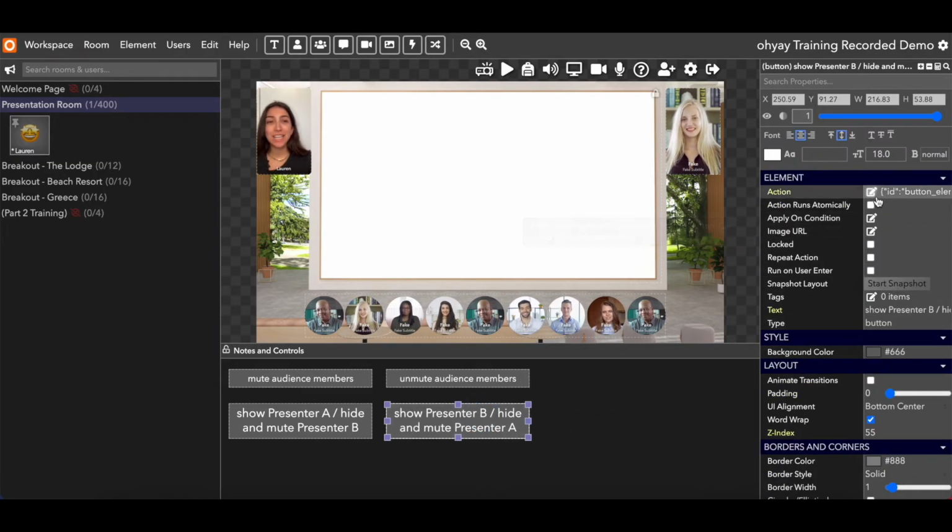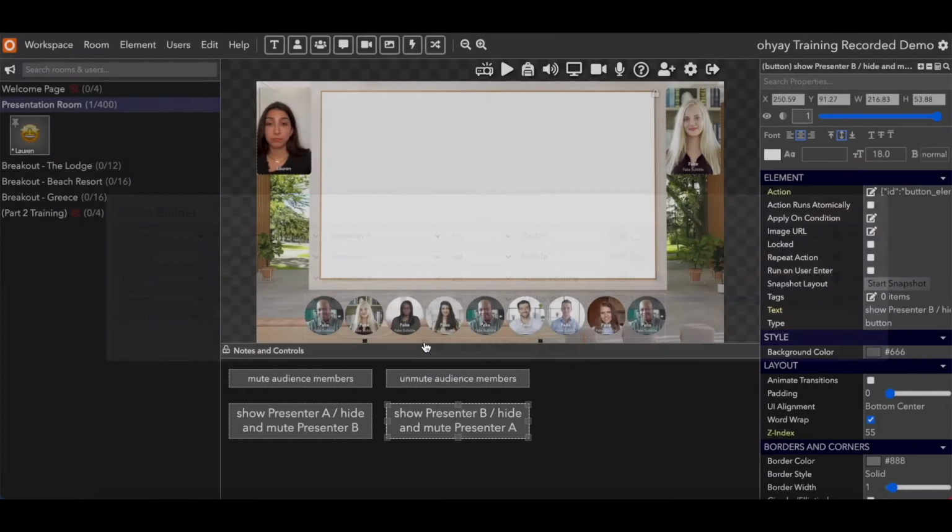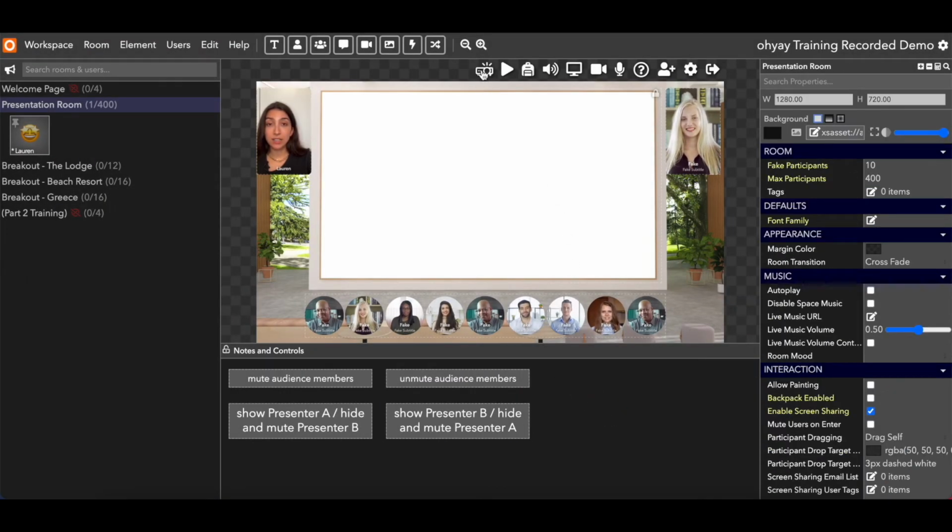Okay, so when we open up the action builder, we're just going to invert what we just did. So we're going to uncheck this and check this. We're going to drag this down and drag this up, right? Now this button is making presenter A invisible and muted, and presenter B is visible and unmuted. Okay? So, done. Let's test this out.